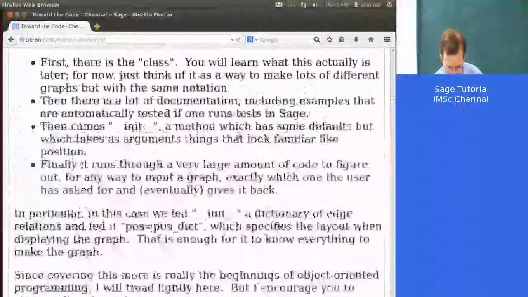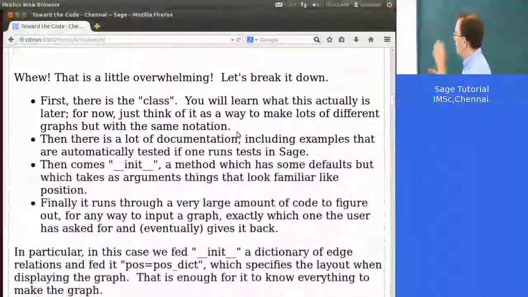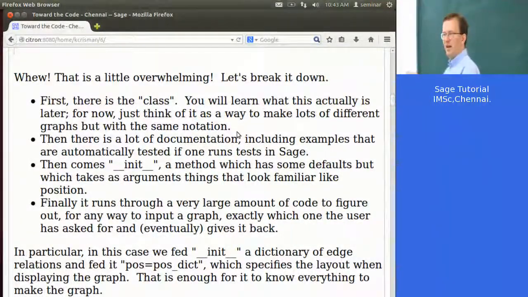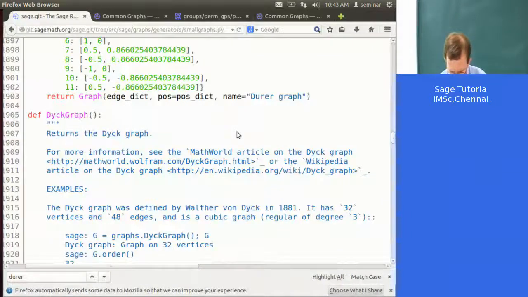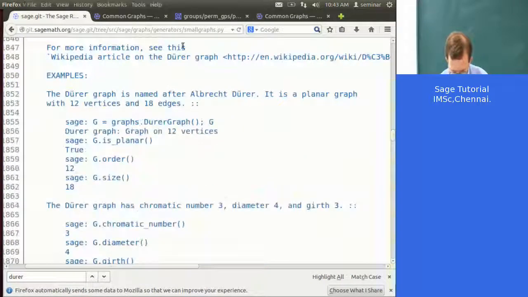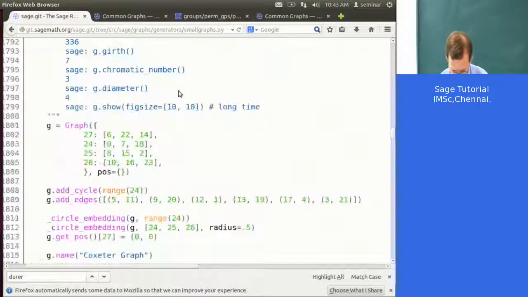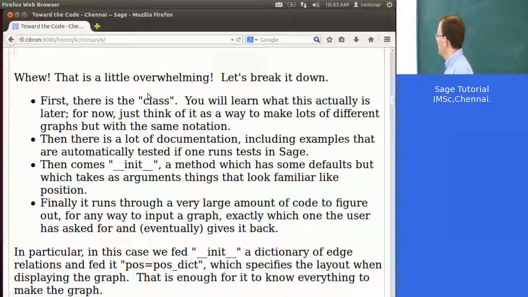But let's see what it actually did. There were several key parts to that. The first thing was the class. I don't want to have too many windows open at the same time, so I'm not going to do too much with it. But you'll notice that at the very beginning, it didn't say def. It said class graph. That's a big difference, right? Not def for defining a function. It's defining what's called a class.